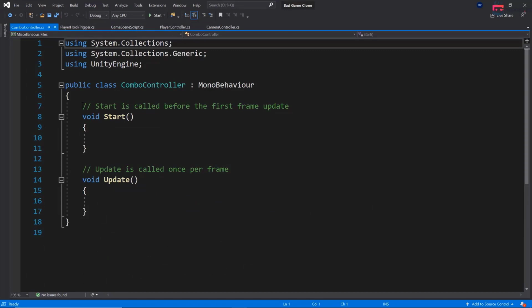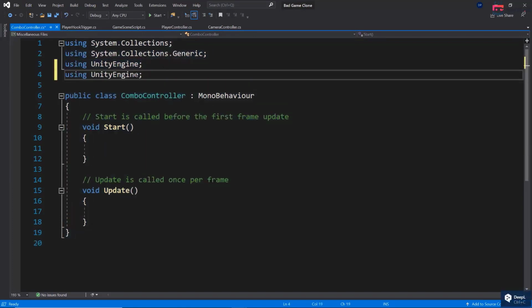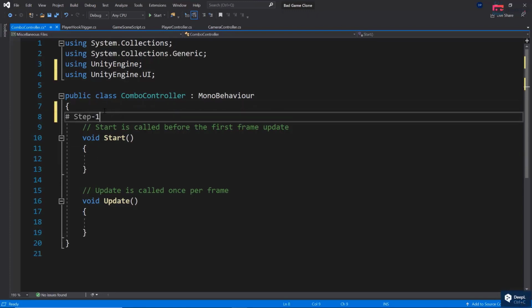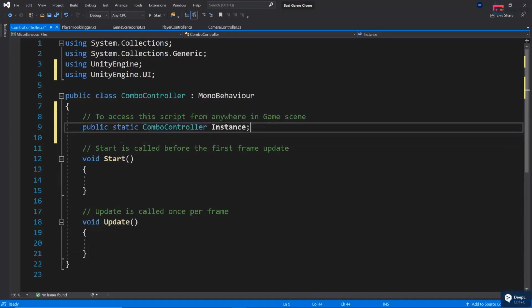And I'm just going to start using UnityEngine.UI. So here, I'm going to copy this line and add .UI here. And then we need to have an instance of this combo controller. So I'm just going to copy that code that I prepared here. So this is the combo controller instance, so we can access it from other classes.